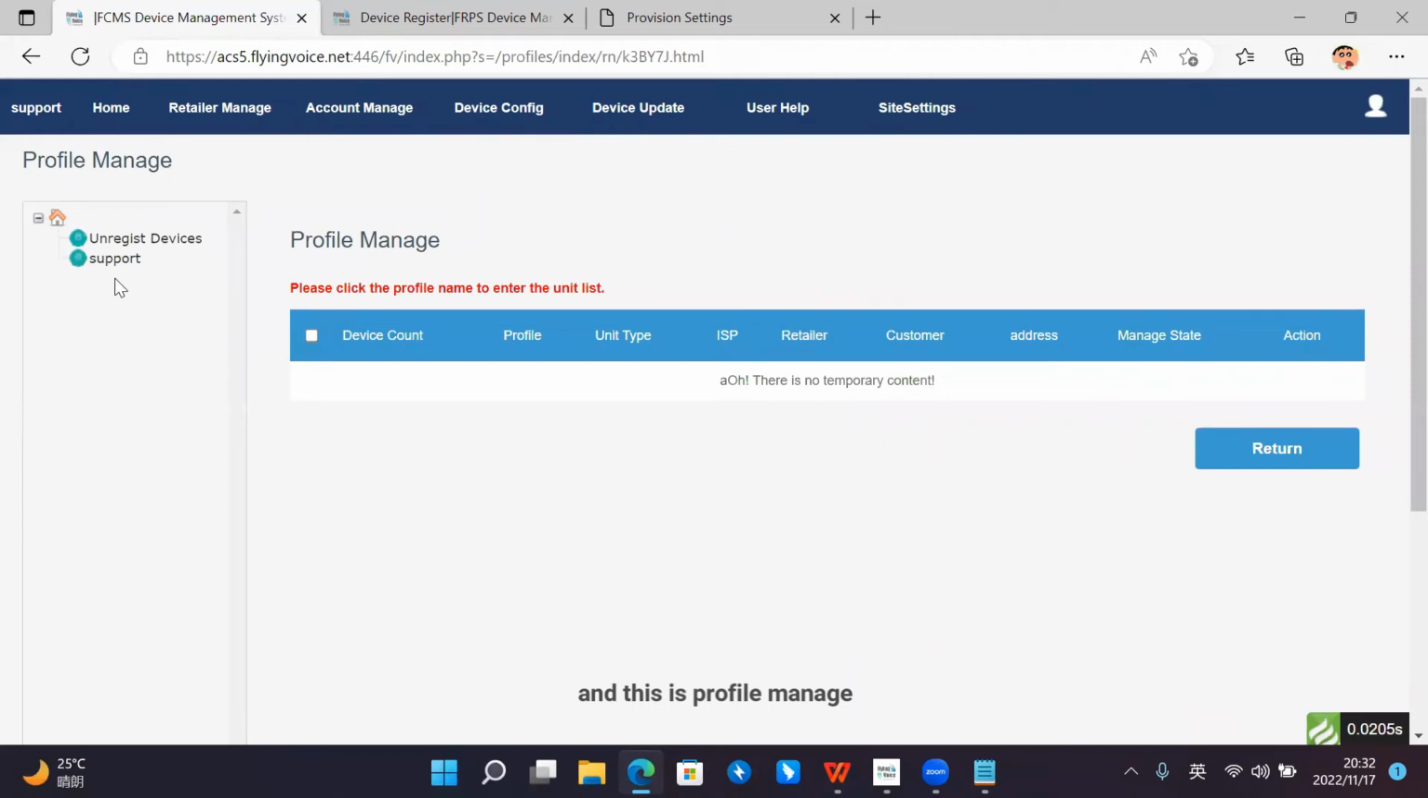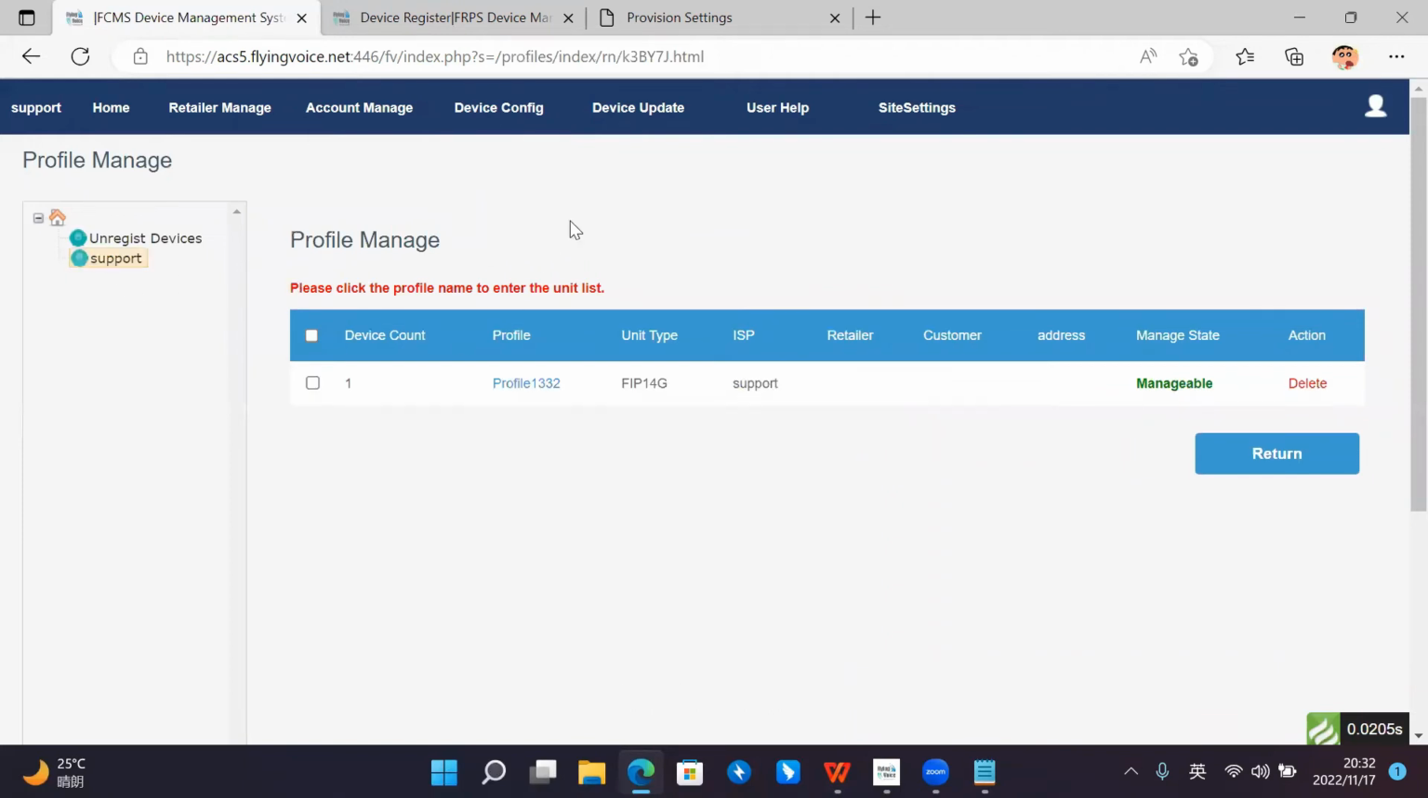And this is profile manage. You can delete in the profile manage page. You can delete the profile or move the phone to another profile.